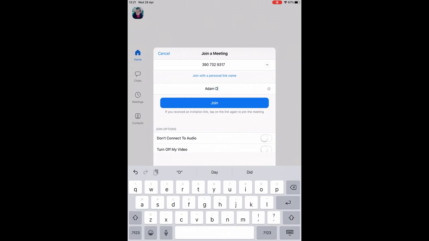Under the join options below, there's don't connect to audio, this one here. If you have that ticked, then that means when you go into the meeting, you won't be able to hear anyone and no one will be able to hear you. There might be a few specific circumstances where you want to do that, but most of the time you're going to want to hear people in the meeting. So we're going to keep that one unticked for now.